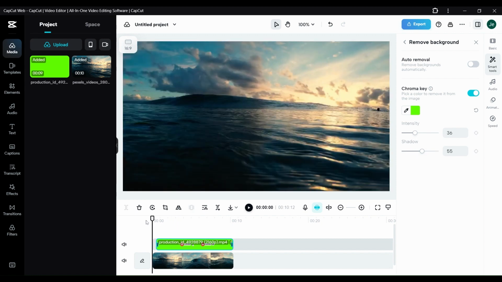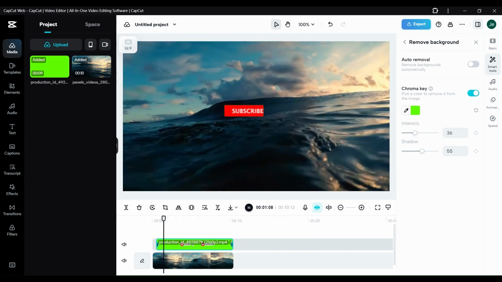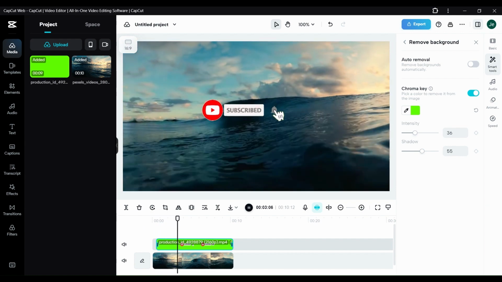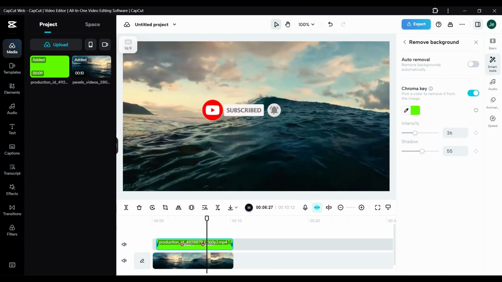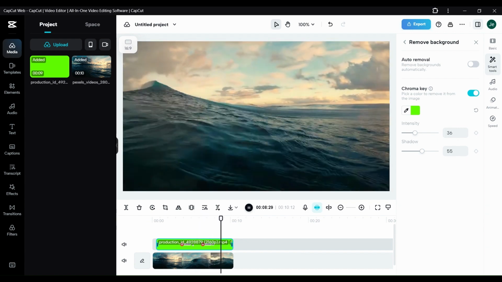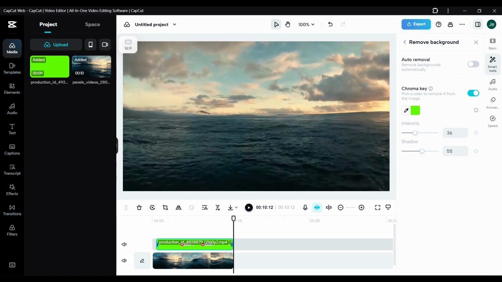Adjust the strength and shadow, and like a painter adding strokes to a canvas, you'll see the green melt away, revealing your subscribe button in all its glory against the moving ocean. It's not just editing, it's creating an illusion so real it could be magic.